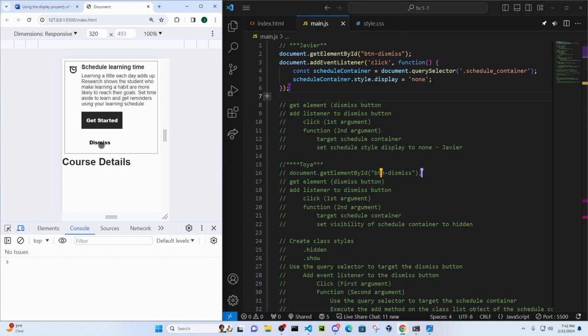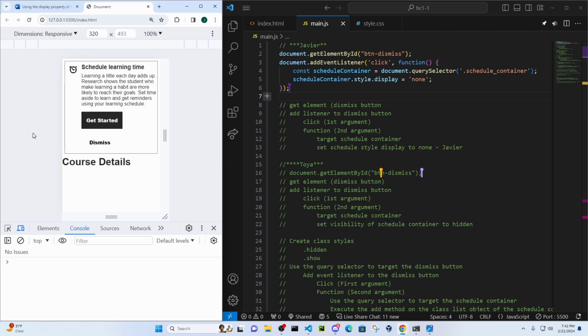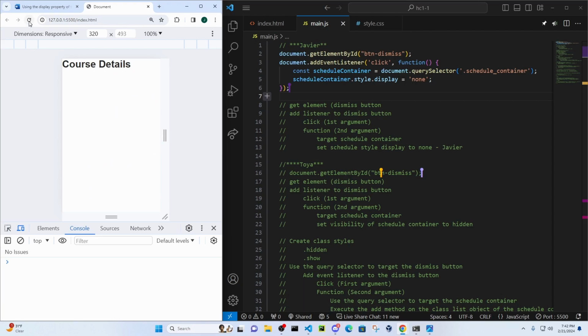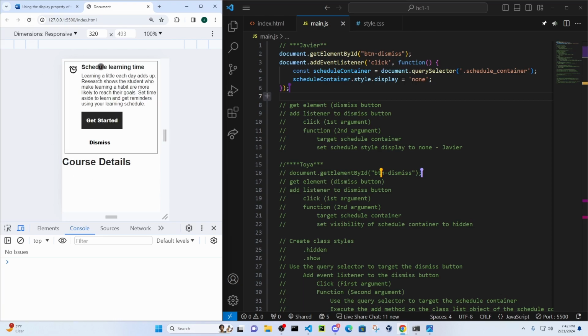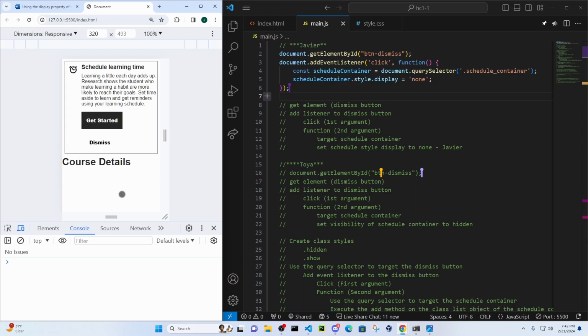So if we go ahead and reset that, boom. So it disappears. But let's say I click on like course details. What the heck? What if I click on schedule learning time? What the heck? So I don't even have to click on the button. Let me click like down here on the bottom right.